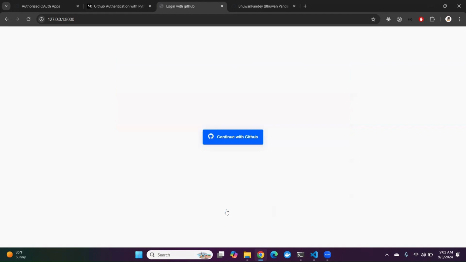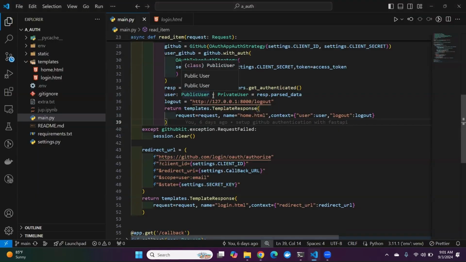When I click on logout, I'm successfully logged out from that page, and again it shows the continue with GitHub button. So this is the demo of the GitHub authentication project.